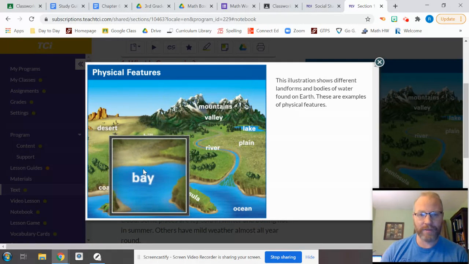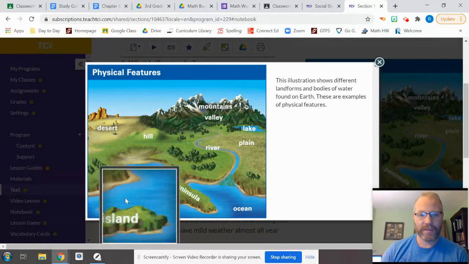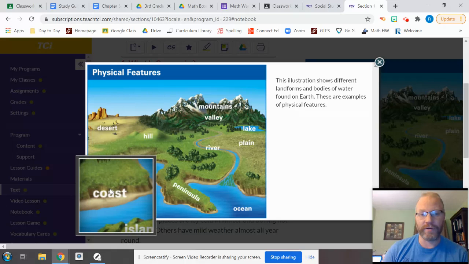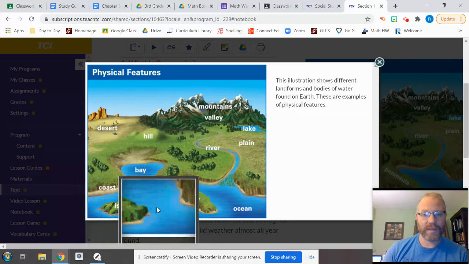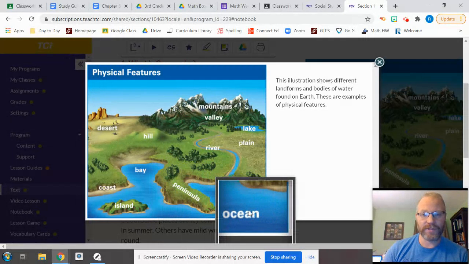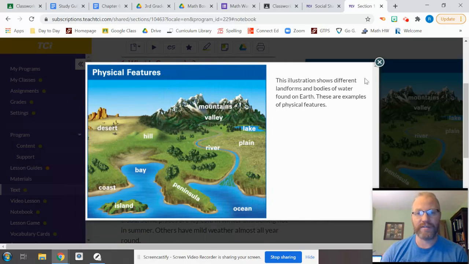We have a bay, which is open to the open ocean, but it's surrounded by land. We have the coast, like New Jersey, when you go to Wildwood or Ocean City. There's an island, a peninsula like Florida, and we have the ocean. So a lot of different physical features shown in this illustration.